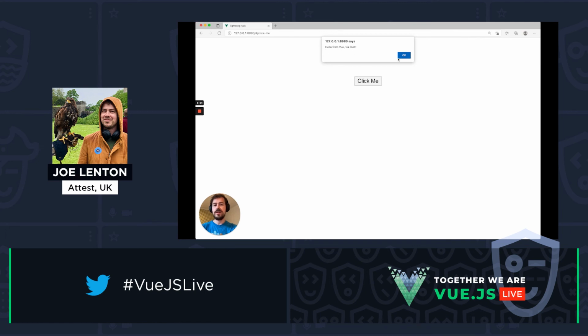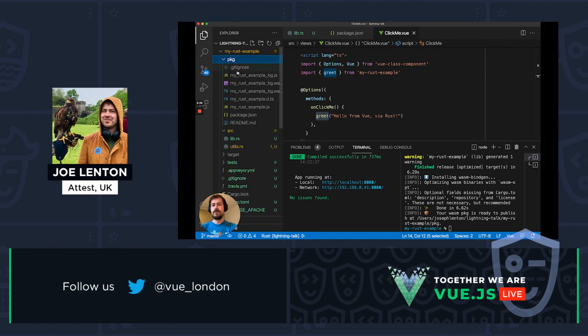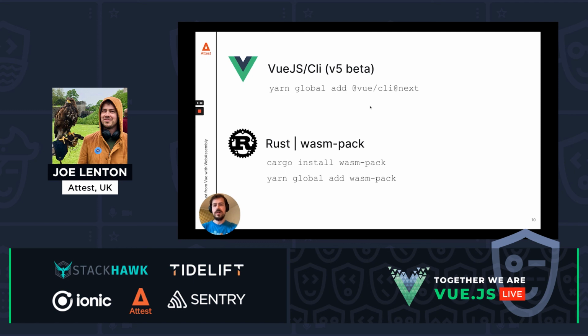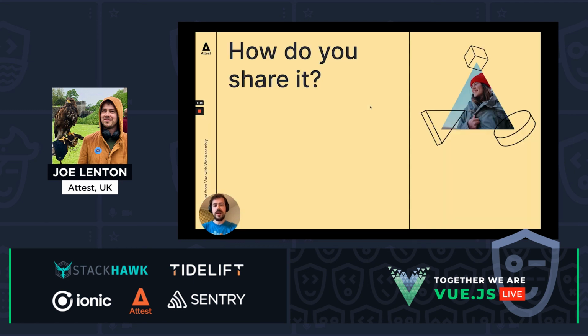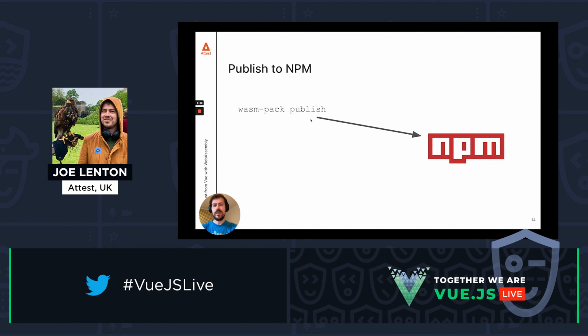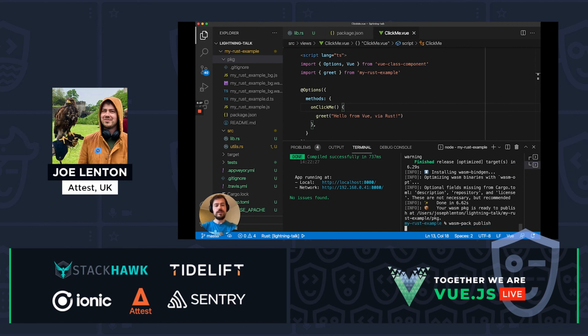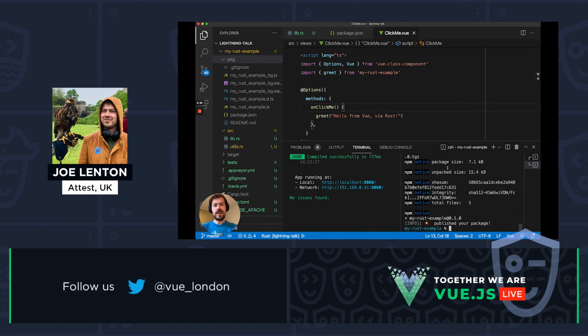And so that button has called into the wrapper JavaScript in this package folder, which then called into the WebAssembly. And how cool is that? Which then called back into the alert. So that's awesome. Of course, being a node package, we can just deploy that to NPM. And so why don't we do that now? So there is wasm-pack publish. So I'm going to do that, wasm-pack publish. And now it's on NPM.